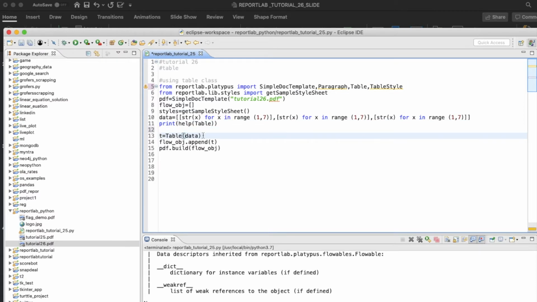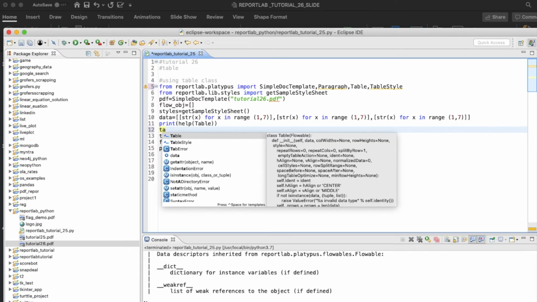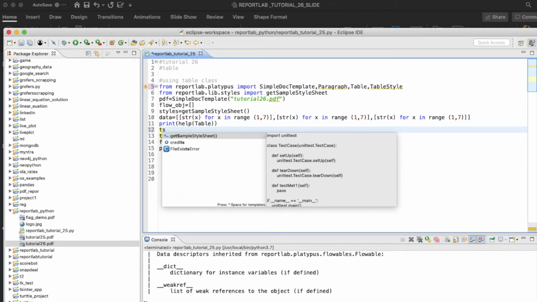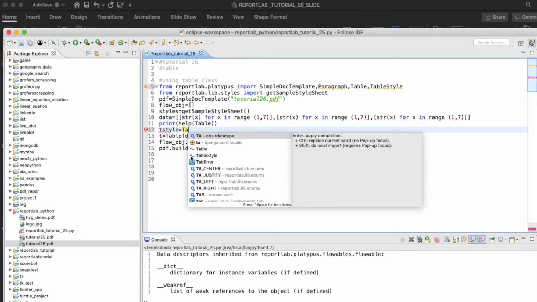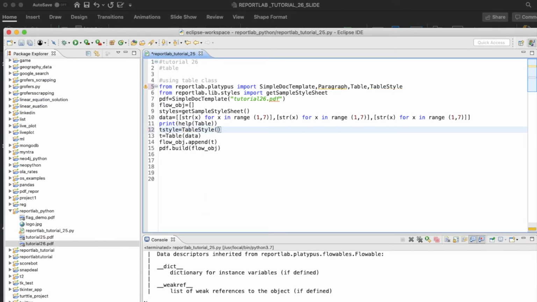Here I will write t style equals table style, and inside that we need to write our styling things. So first of all we will write grid. The next two things are the dimensions, like start and end. Then we have to write the thickness, how thick a line you want. Let me keep it 2. And the next thing is color.